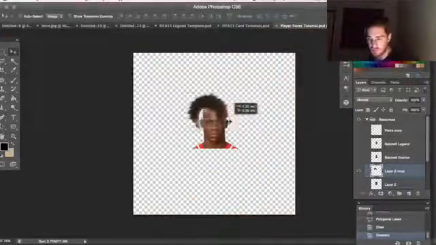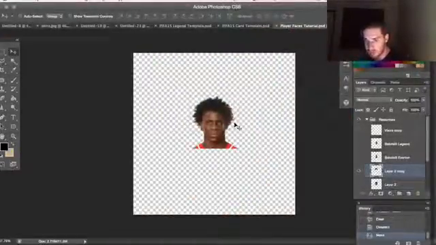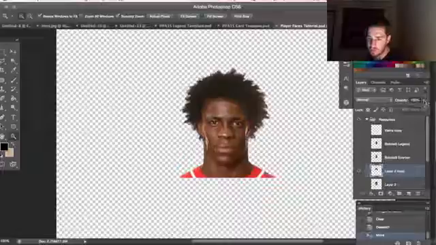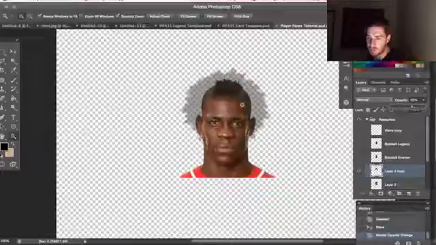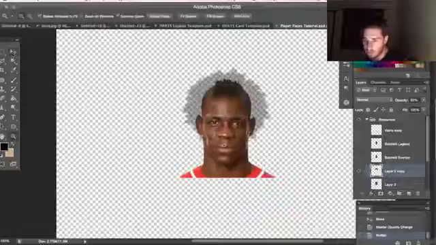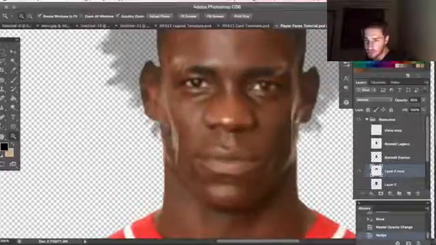Another way you can do this is just lower the opacity of a layer so you can see over, but this helps me a bit better to see what it's going to look like here. So obviously you can see that does not look legitimate, but it gives me an idea of where I should position the afro. Okay, yeah, it looks alright.